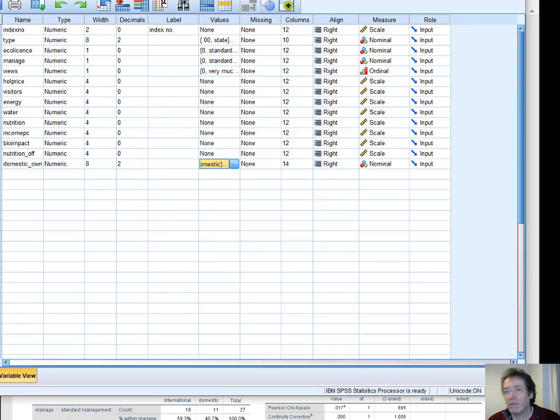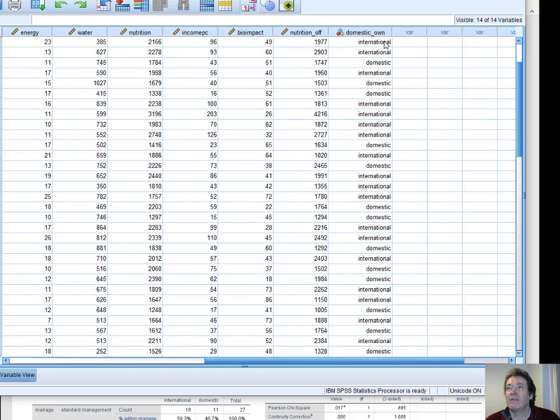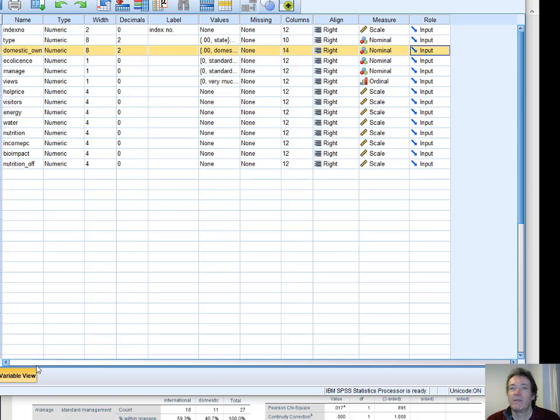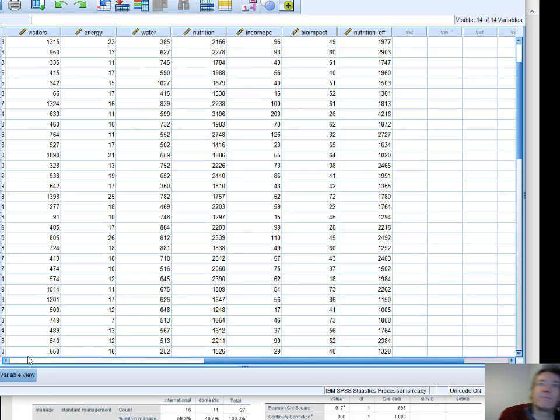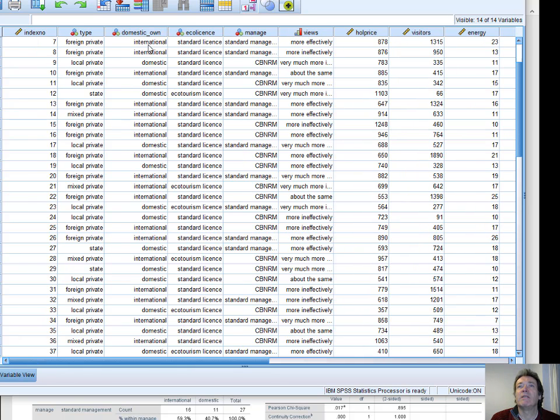And then back in data view, okay, we can see that it's been created like that. If you want to check you've got sensible values, you can drag that up to there, so that they're next to each other. Now you can see that foreign private's international, local private's domestic, state is domestic, mixed private is international, so it all works fine.